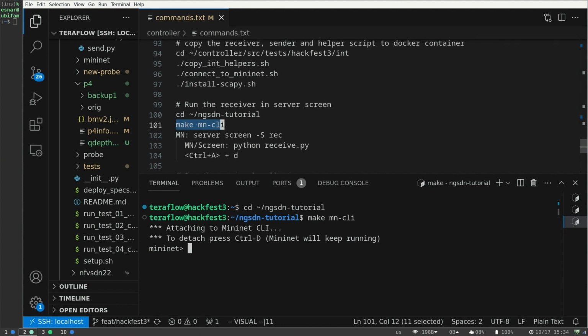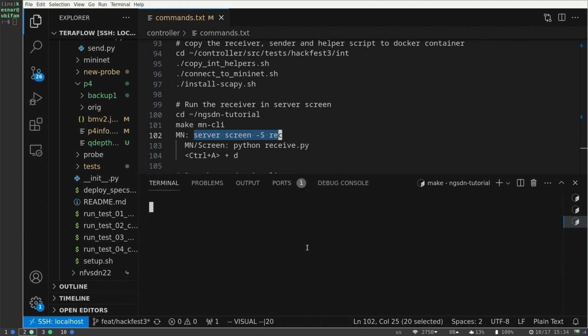For anyone that does not know what screen is, it is a software where we can have multiple sessions running in the same terminal. First of all, run this, which is server screen -s and some name, let's say rec. This creates a session called rec, and then here we just want to run this.